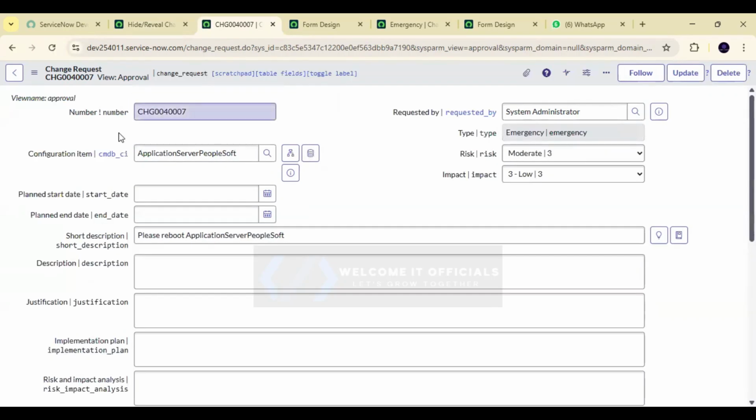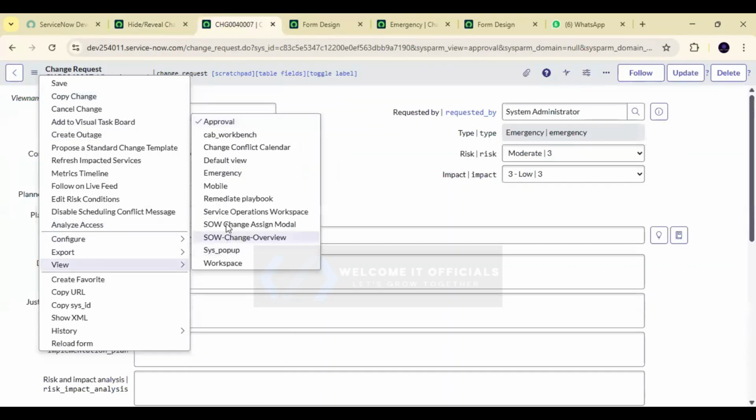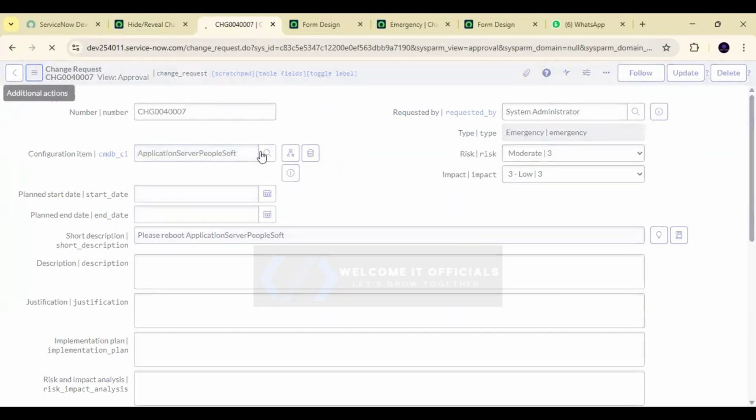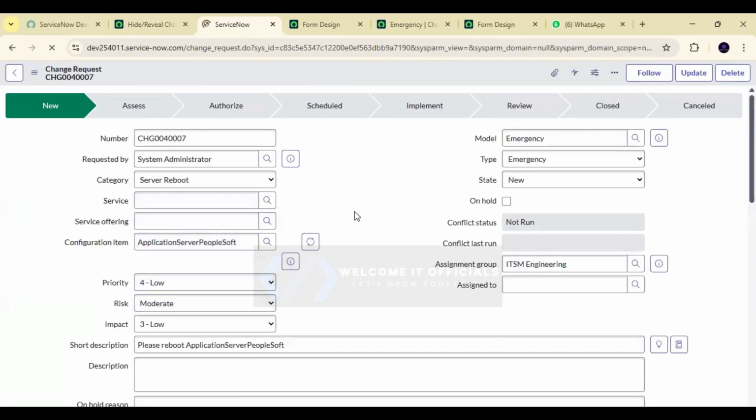See, the service is hidden in the approval view. It is showing the view as approval. But if I change this view to the default view, okay, you guys can see the service is visible over here.